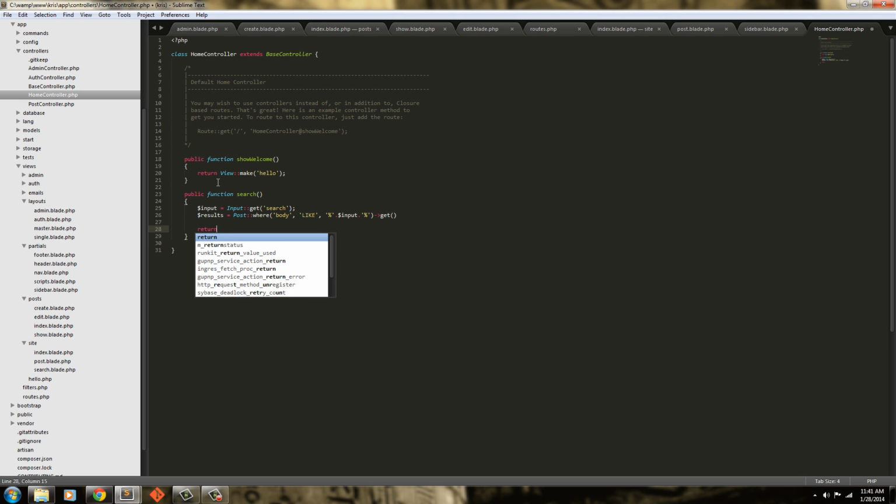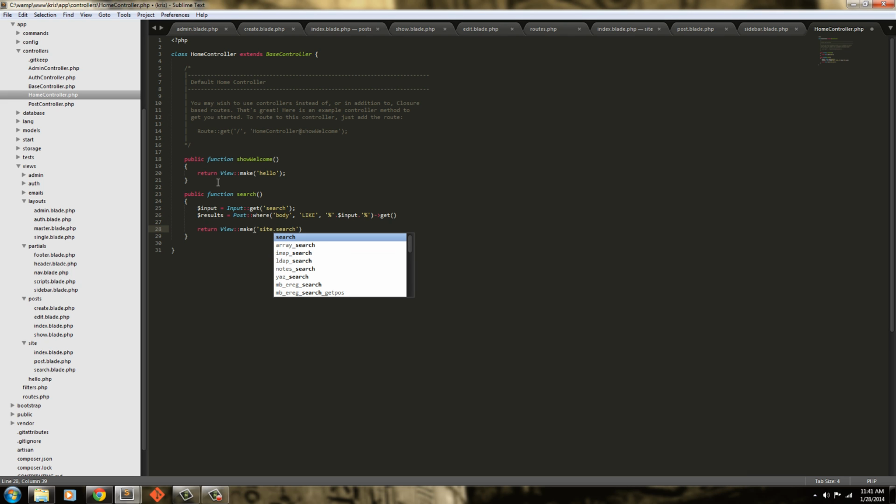Next we're going to return view make, and make is going to be site search. And that search be with results and results.